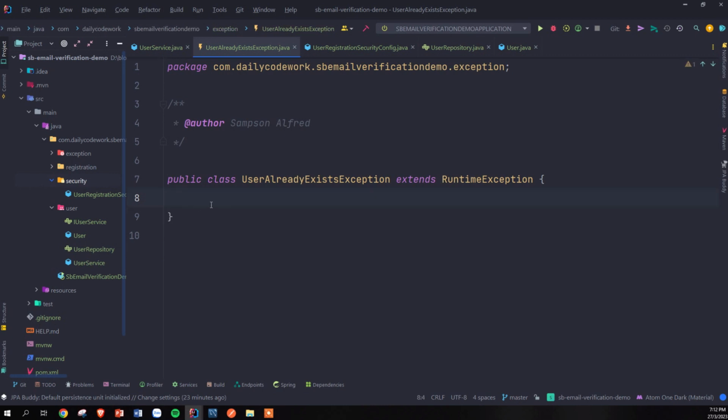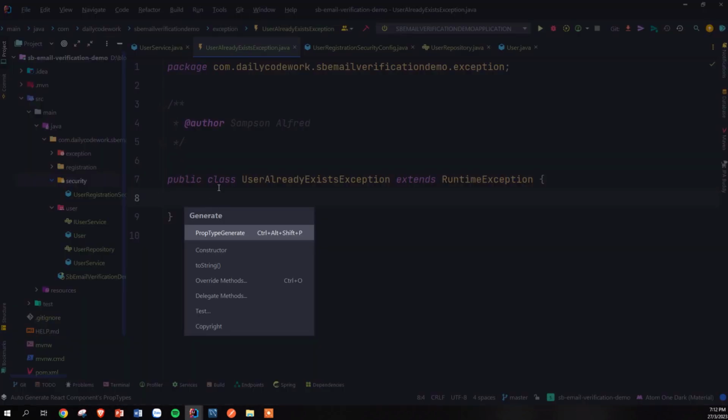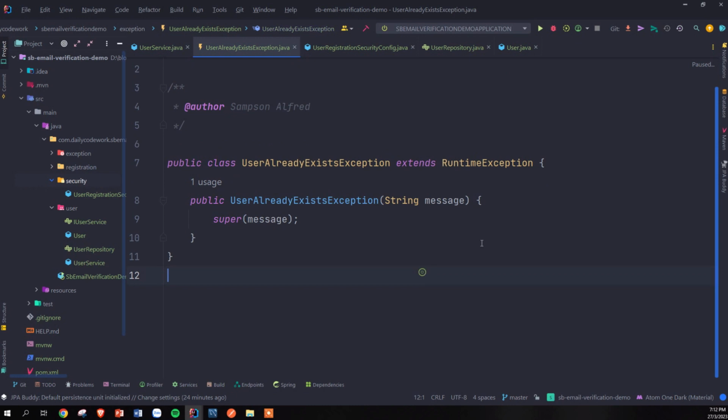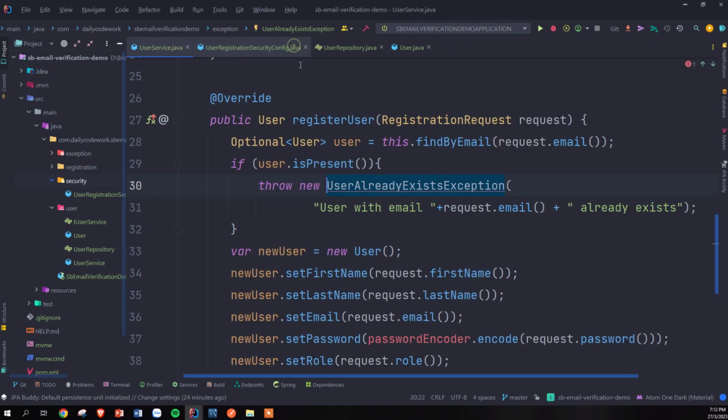Let me just pick a constructor from here. So just pick this from here. So that is all we need, so this is all we need for now. So now I'm going to close this down. I'm just going to close this, and here the exception, the error has gone away.